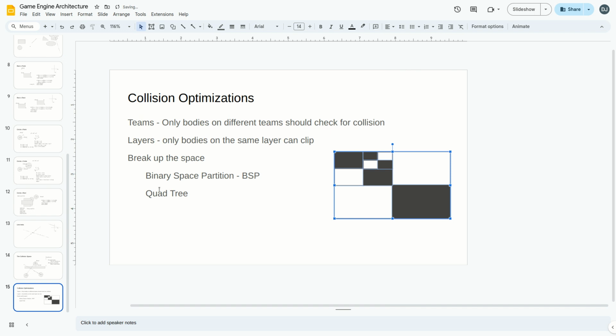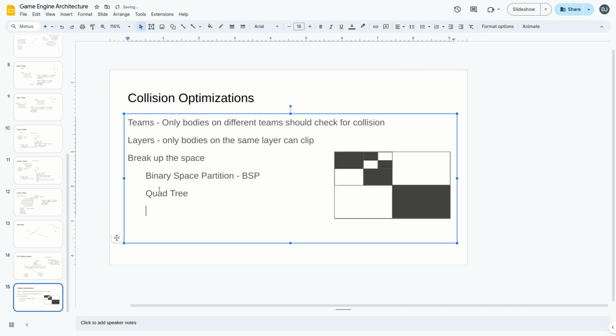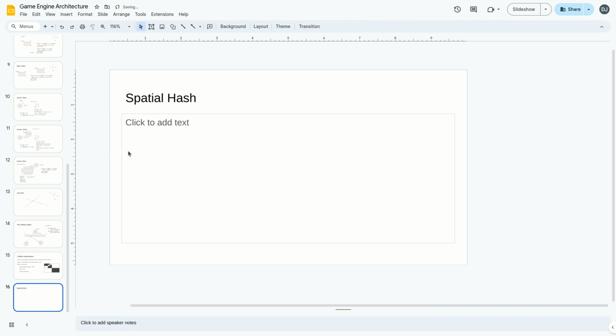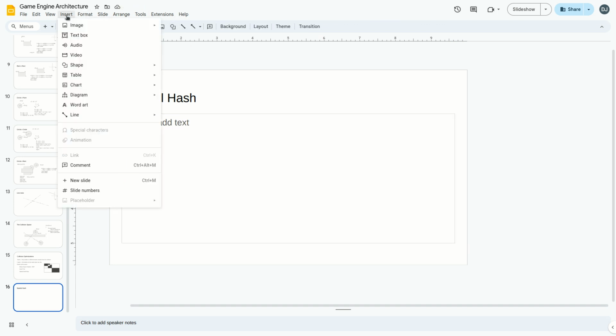Now let's talk about the one that is probably most used in 2D, which is called a spatial hash map, or spatial hash. Spatial hash maps divide the world up, similar to the quad tree, but into uniform cells. So let's make a new thing. Spatial hash, and that's with a T, as I learned in the previous slide. And what that's going to look like is insert. Let's go with a table.